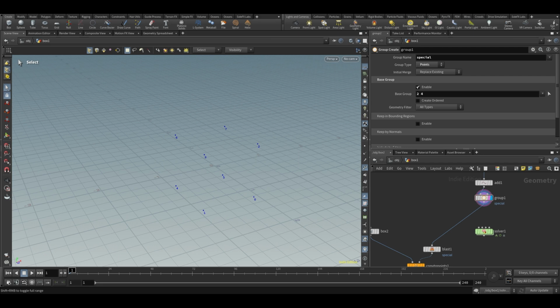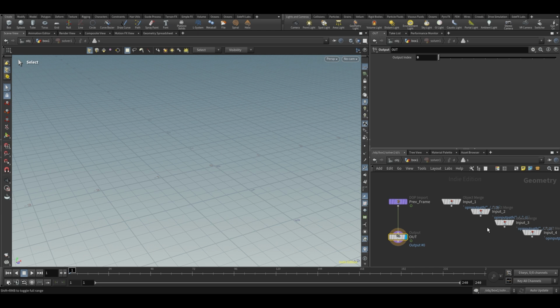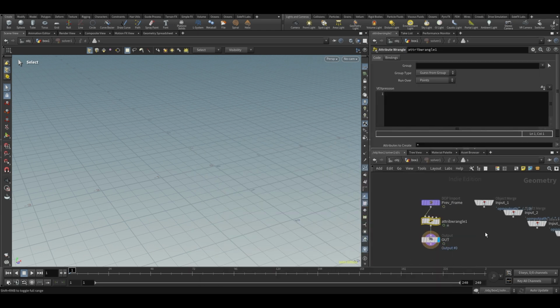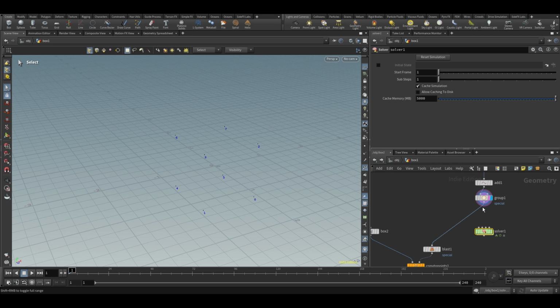To do this, we need to use a solver because we are going to deal with position change over time. We have to store a lot of data, and we need access to previous frame data also. So let's use the solver and attribute triangle. But first we need to connect the solver to the group.